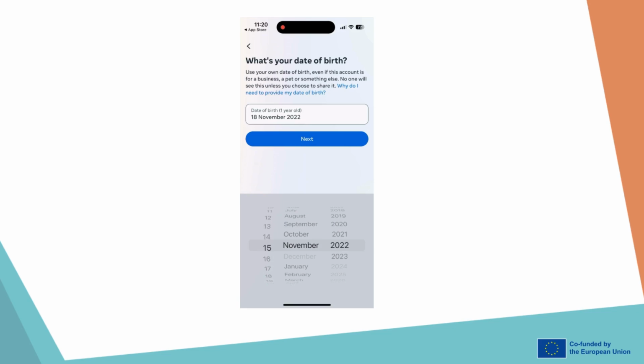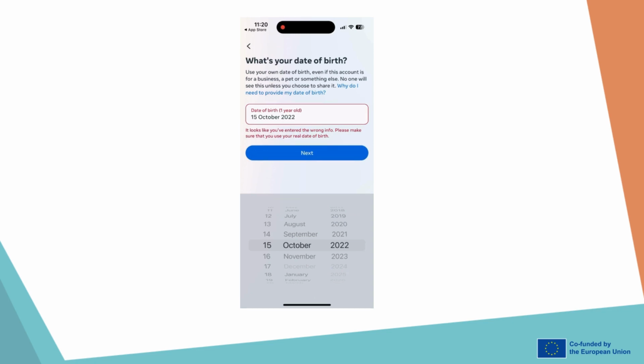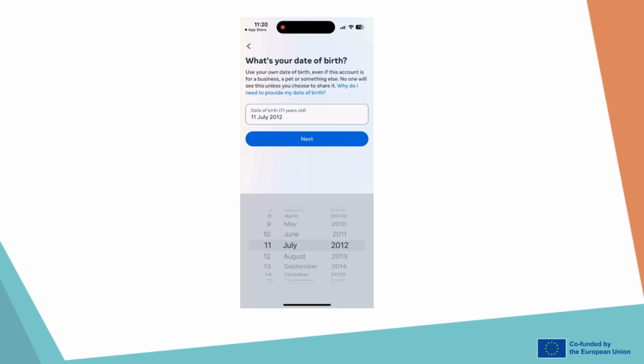The third step is when Instagram asks for a date of birth. It is important to remember to set a date that is eligible to have an Instagram account. For example, if a company is 1 year old, a message that indicates inserting wrong info will appear in red. Preferably, the user should use his/her date of birth to avoid this issue.